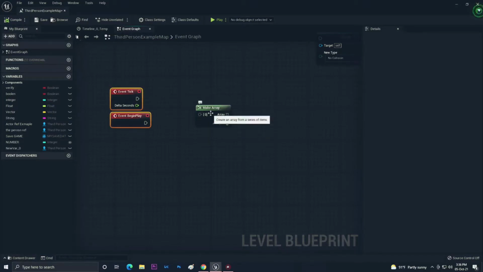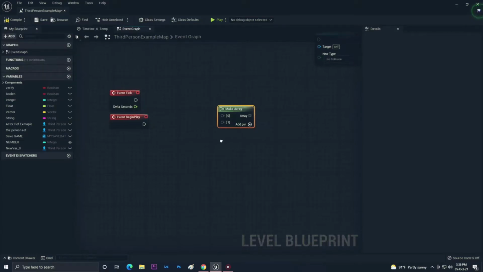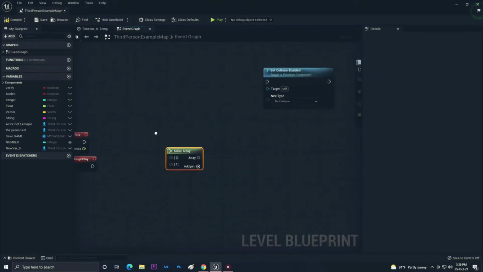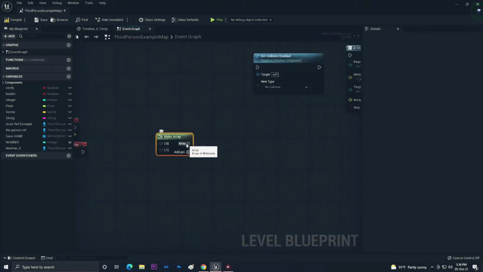In Make Array there's an actor reference available, and you can also use it for multiple purposes. So now let's click on Add Pin. With Add Pin we can make some more array elements, so from that we can call anything that we want. But as you can see, there's an array.